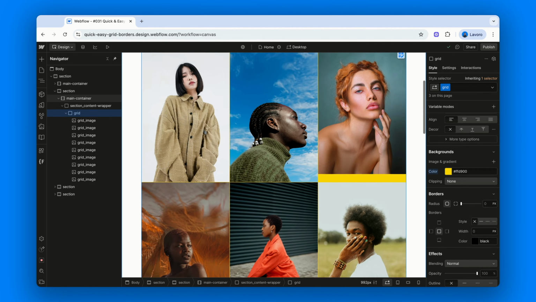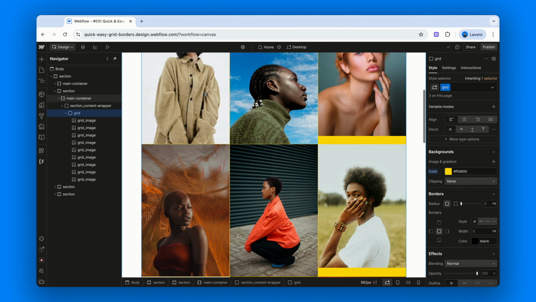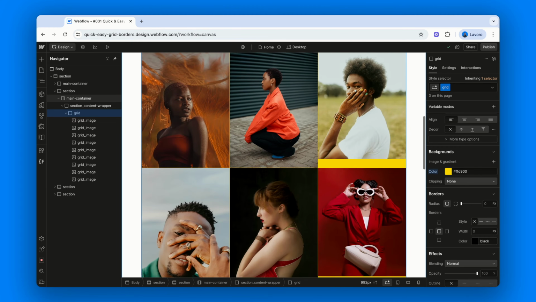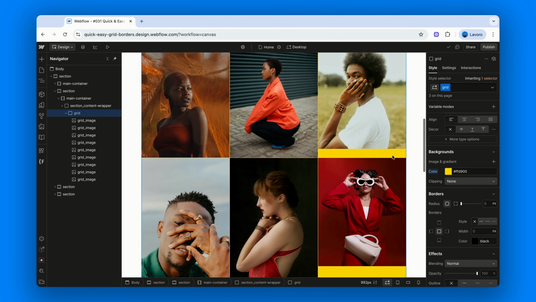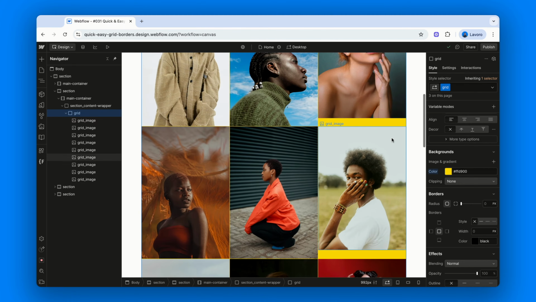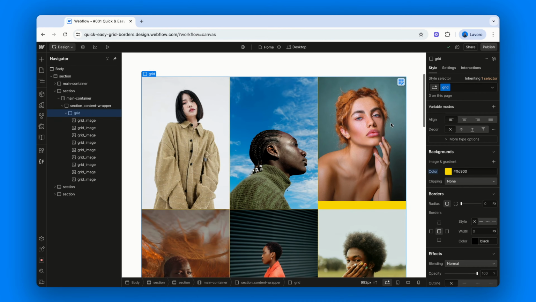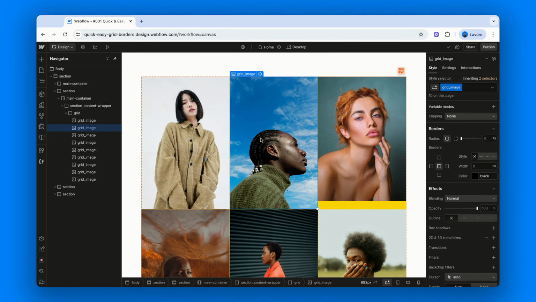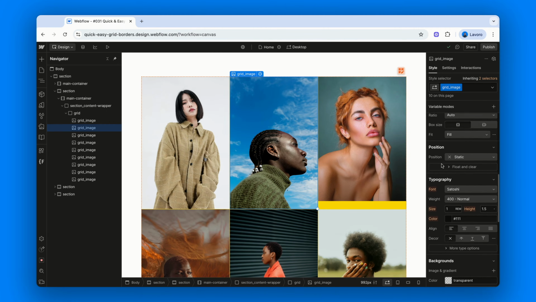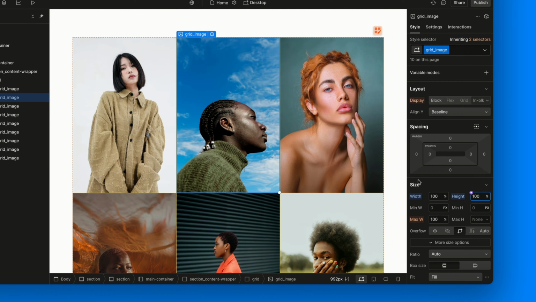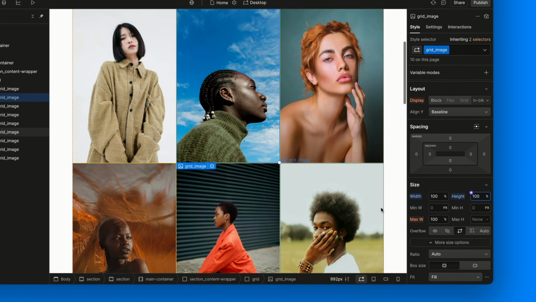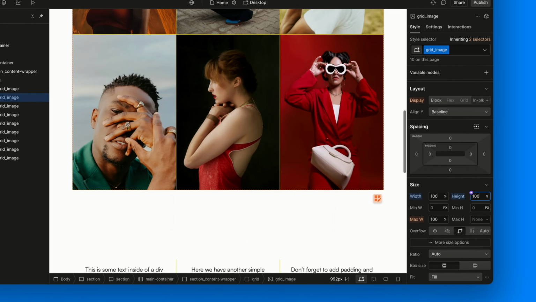Because our images have different aspect ratios, the visual separation gets messed up. Some images stretch more than others and the spacing isn't consistent. But you probably already know where we're headed with this. Let's fix that. Select one of the images, they all share the same class anyway, and set both width and height to 100%. This ensures each image stretches to fill the entire grid cell it belongs to.